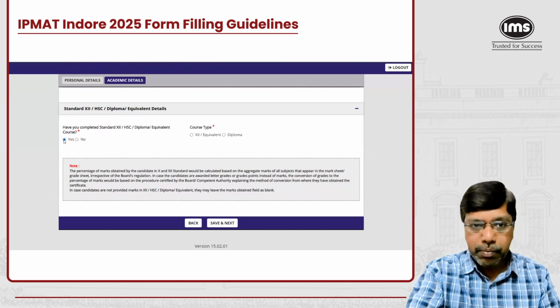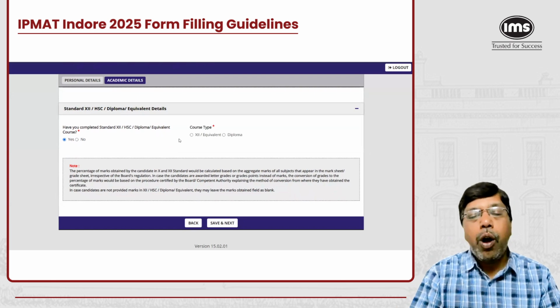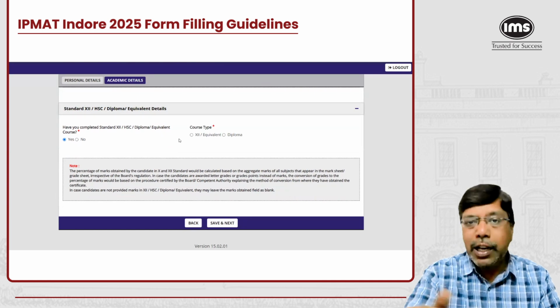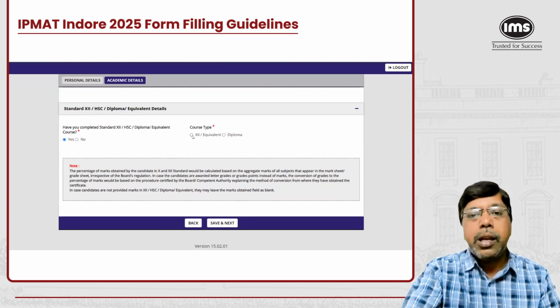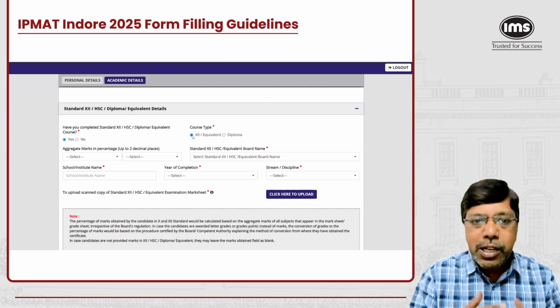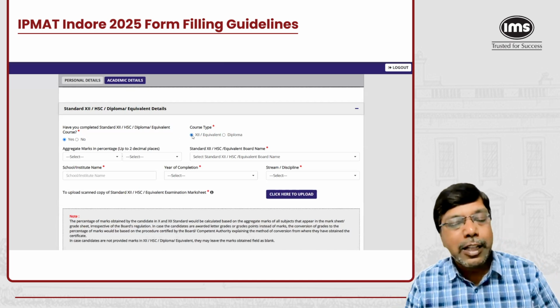Suppose if I select yes, then I will have to choose what type of study I have had, like whether it is a 12th class or it's a diploma. If I select, let's say, 12th class, then I'll be asked to enter the aggregate percentage. Same guidelines as that for 10th class.